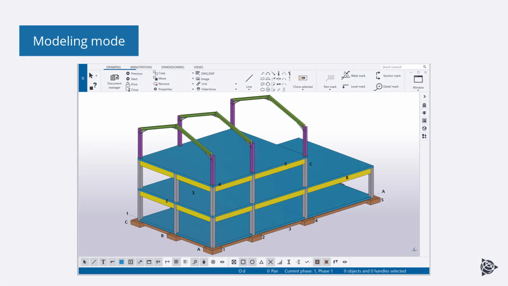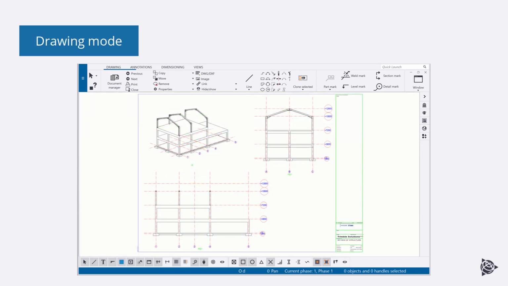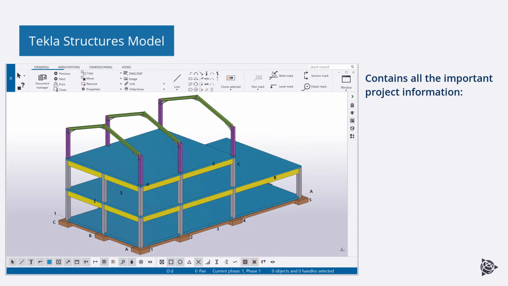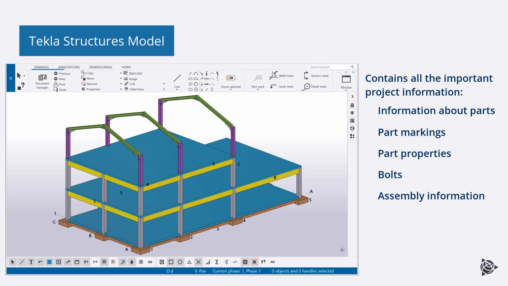In previous tutorials, you have worked on the model in the modeling mode. Drawings in Tekla Structures are handled in the drawing mode, where the model itself cannot be edited. The drawing mode is used to modify the drawing contents and to add the required marks and dimensions. A Tekla Structures model contains all the important project information, geometrical and structural information on parts, part markings, part properties, bolts, assembly information, and user-defined attributes.